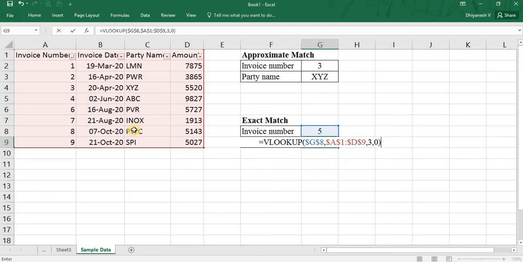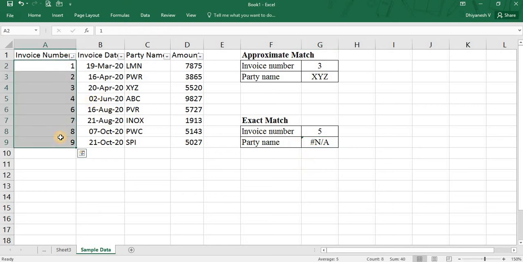So I am closing the formula and pressing enter, and you see here the error #N/A. This is the not applicable error. This is because there is no 5 available in the original data, and hence the lookup cannot happen. So this is not available in the original data. The #N/A error will be coming.